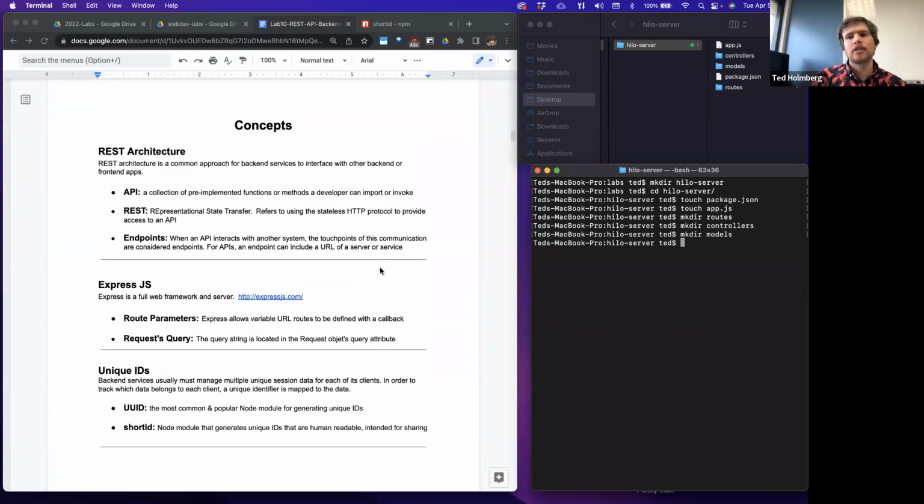Okay, so some base concepts that you should take away in terms of REST architecture. REST architecture is just a common approach for our backend web services to interface with other backends or front ends, like I said before. So the way that we should break this down is, first, let's define an API. That's a starting point that everyone in this class should already be familiar with. An API is a collection of pre-implemented functions or methods that a developer can import or invoke. So you've been using APIs all the way since the very first programming class that you've been a part of.